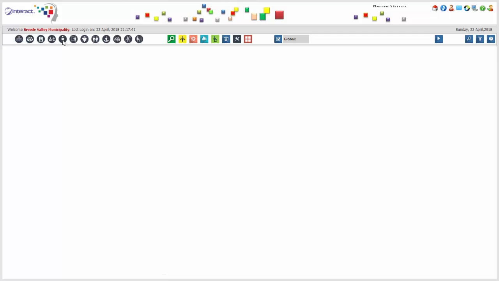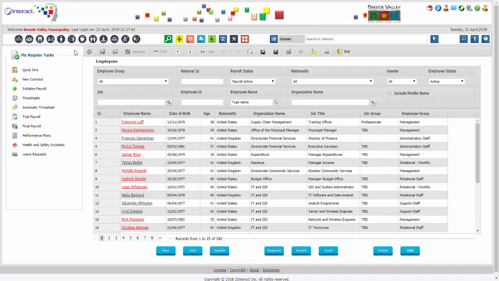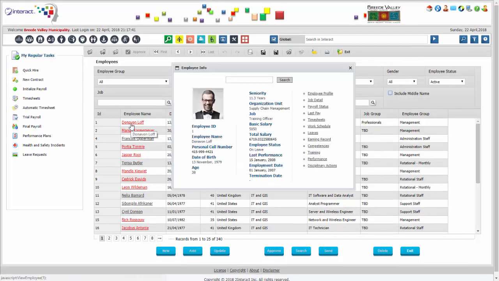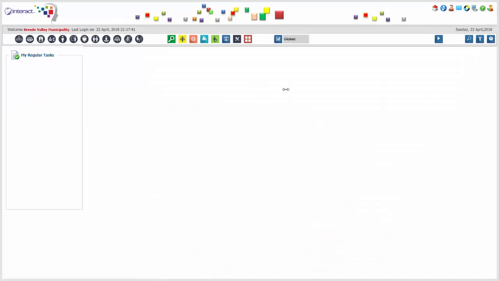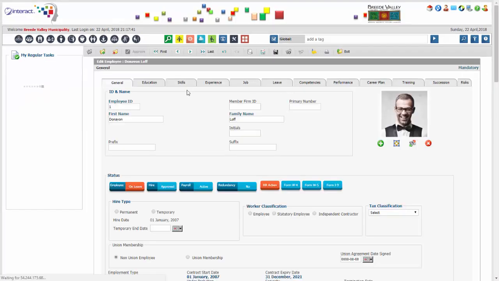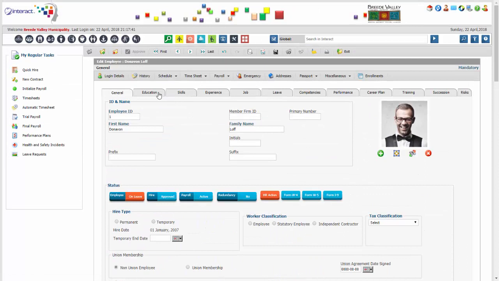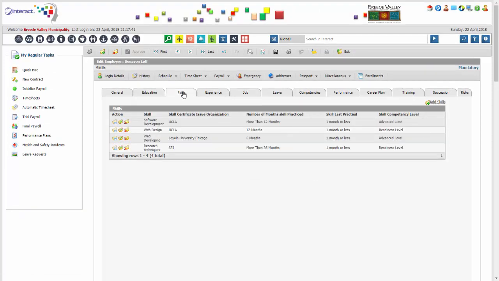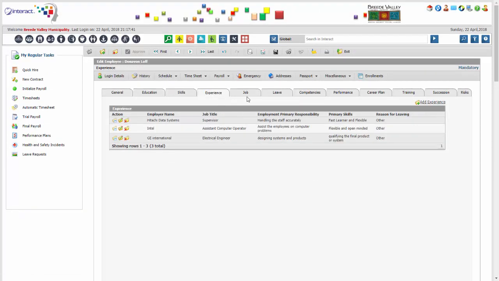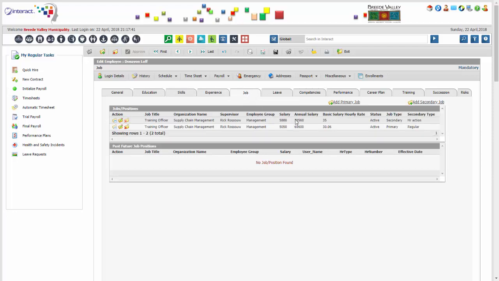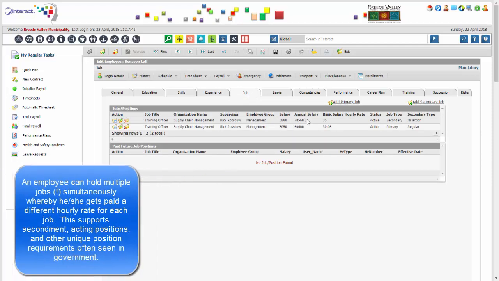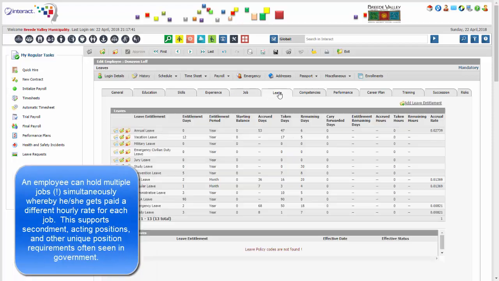One of the most important things in the system is the employee electronic record. So let's take a look at Donovan, who is one of our employees. We'll take a look at his employee electronic record. We'll see that he has a set of skills. We have his details right here, his demographic information. We have his education, his skills, his experience, the job that he's currently in. And note that he has 2 jobs at 2 different rates.